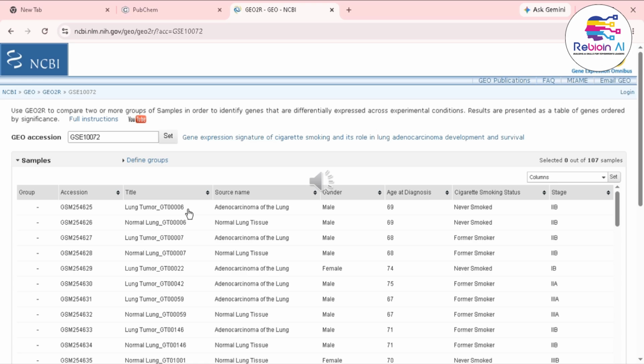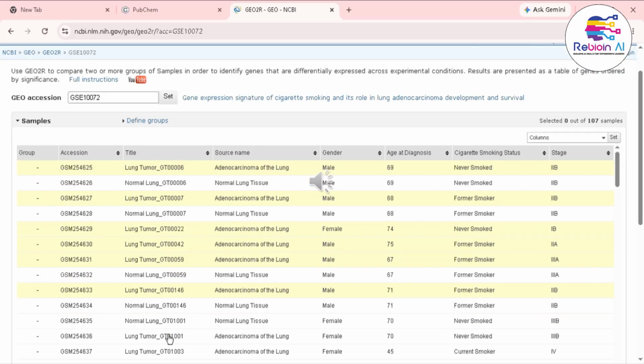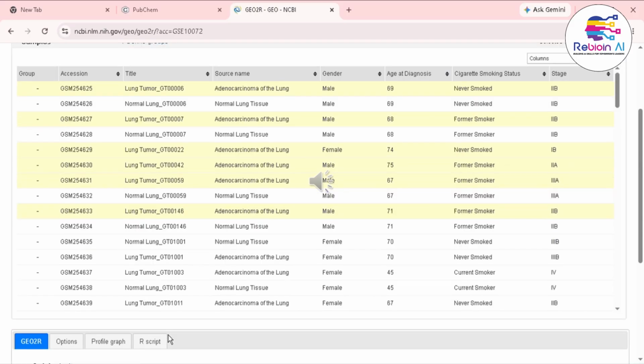This page gives you all the important information. Now we prepare the control. We select all the control and the cases.